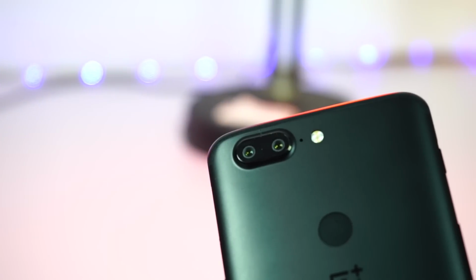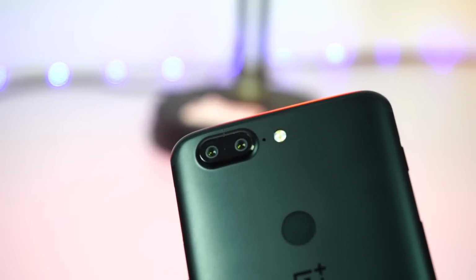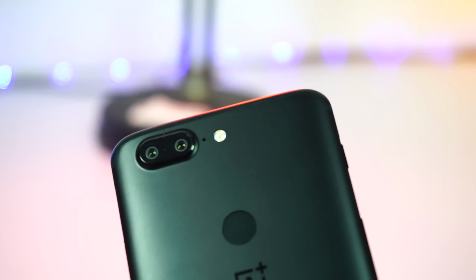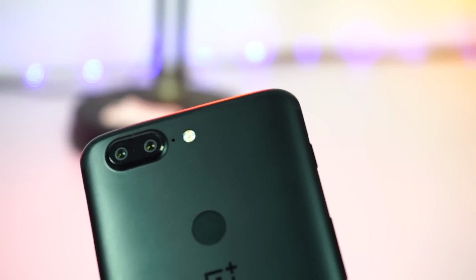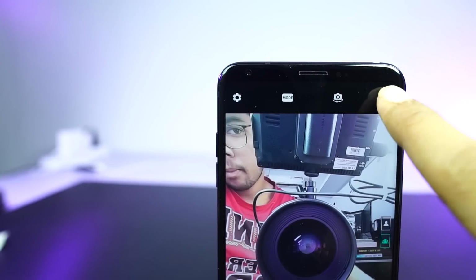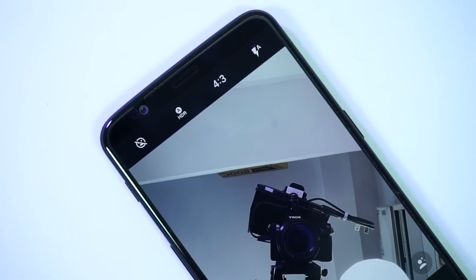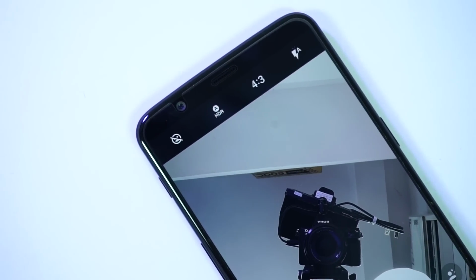OnePlus 5T also comes with a dual camera setup with a 16 megapixel primary camera and a 20 megapixel secondary camera, both with f1.7 aperture and dual LED flash. On the front, LG comes with a 5 megapixel camera with f2.2 aperture and OnePlus 5T comes with a 16 megapixel camera with f2.0 aperture.